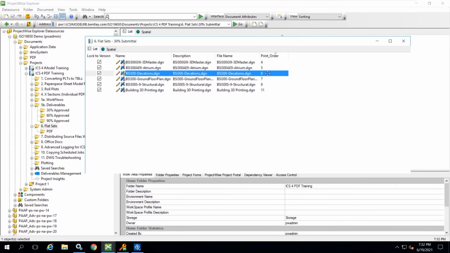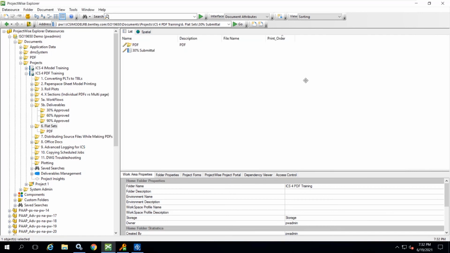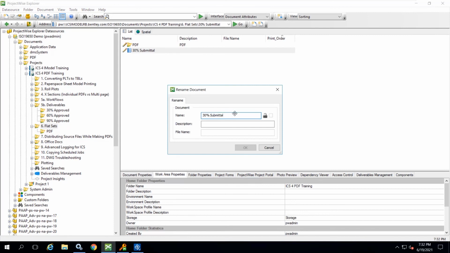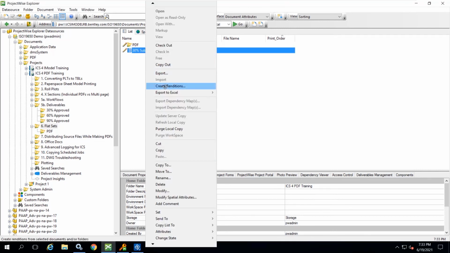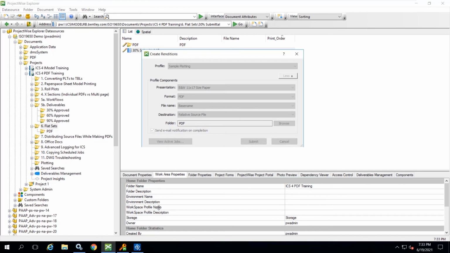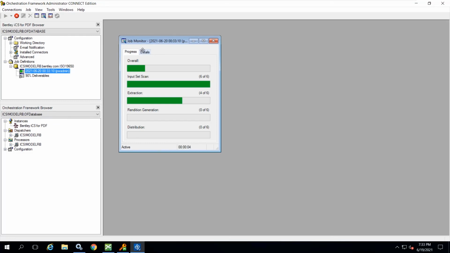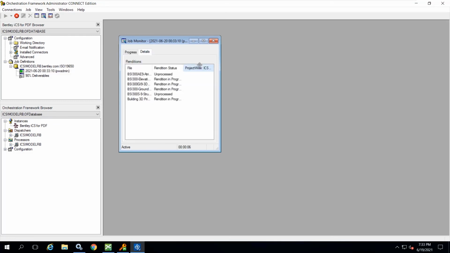And it's not that I have to sort them by any particular order here. It really doesn't matter in the view. But to prove a point, I'll rename the name of the set and submit this again. This will process the same files, but assemble them in a different order. All once again based off of the ProjectWise attribution.